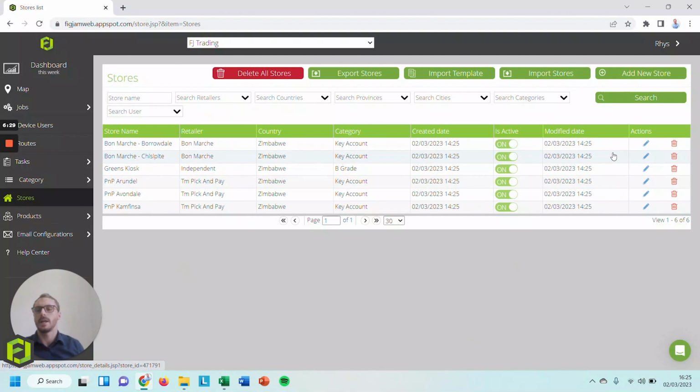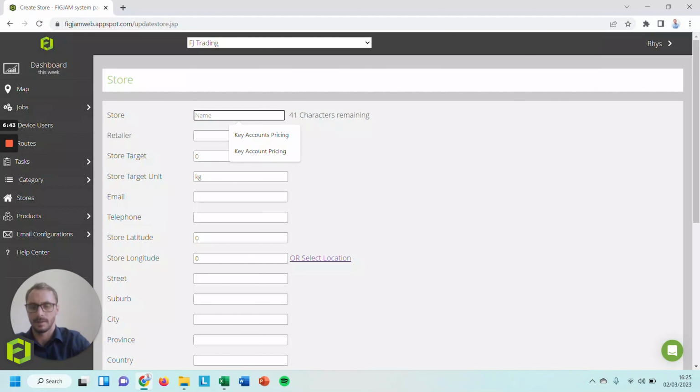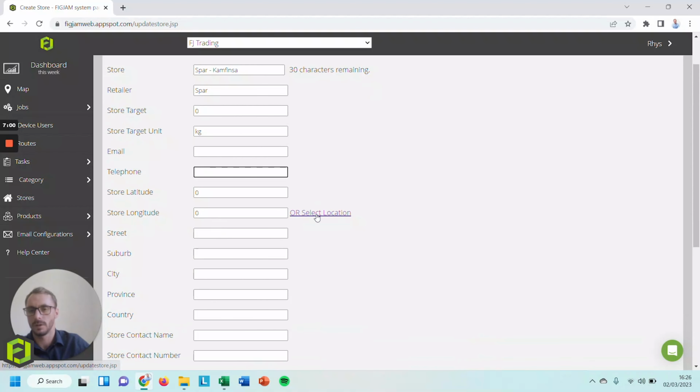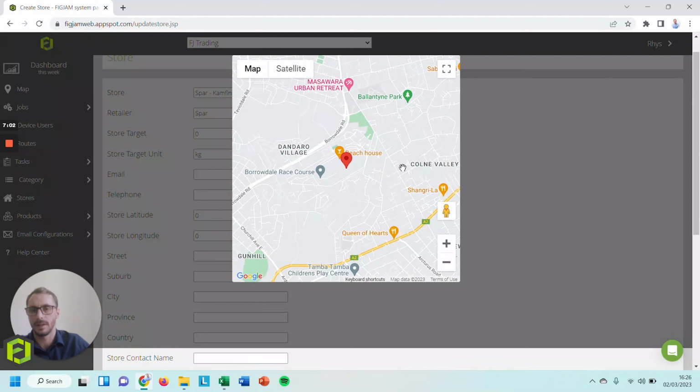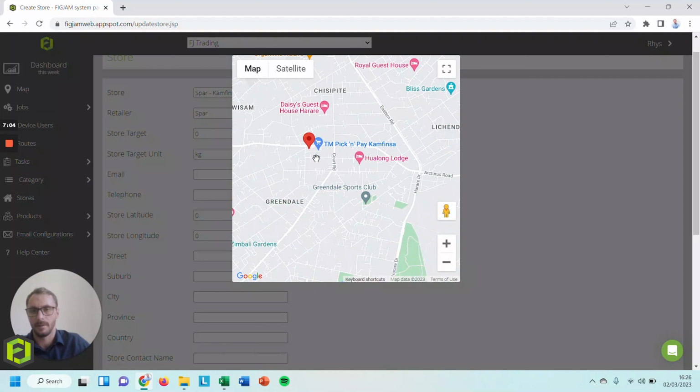Now, that's about creation of a lot of customers. Say you just want to add one and it's a bit cumbersome to fill out a full template. You can use this add new store button, and that's going to take you over here. Let's say we are at Spar Campinsa. The retailing chain might be Spar. You can fill out any targets if you wish. Set your email, telephone, however those aren't mandatory. You can set your latitude and longitudes. What's really great is you can use this map over here and then set it accordingly. For example, there.